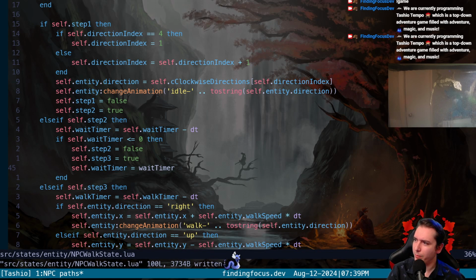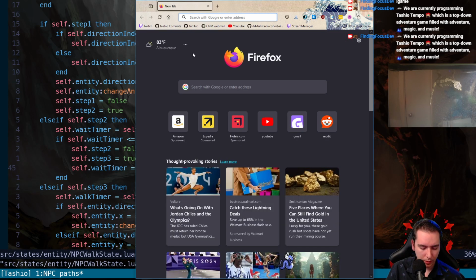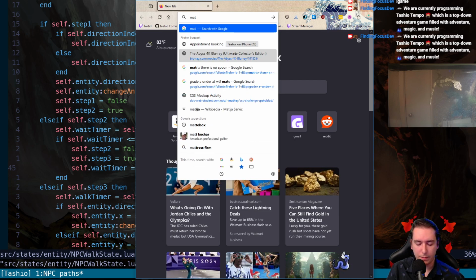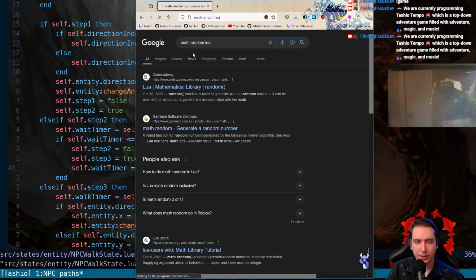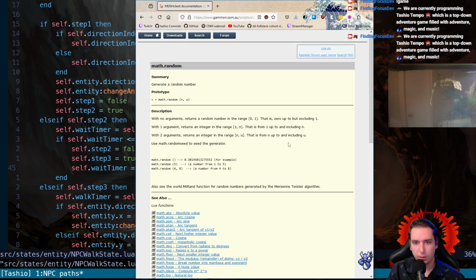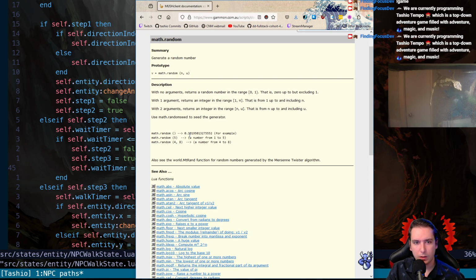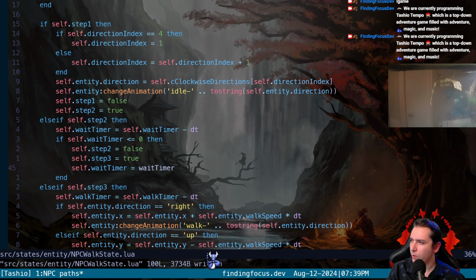Actually, let's just pull up Math.random for Lua, so I'm not talking out of nowhere here. Now we should seed by OS time so that we get unique random stuff. So it looks like if you give it no arguments, it's between 0 and 1, and then from 1 to 5, from 4 to 8. Okay, so it looks like we can do this, and then we just want to seed our random so that it's different every time.